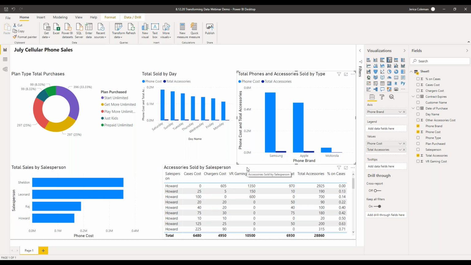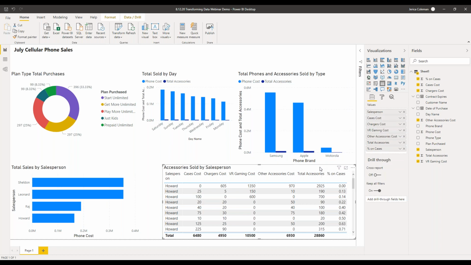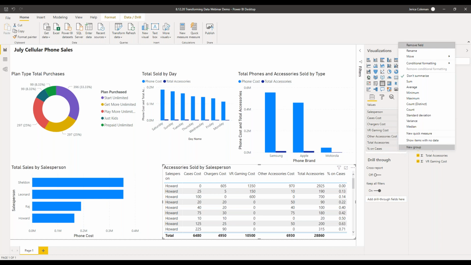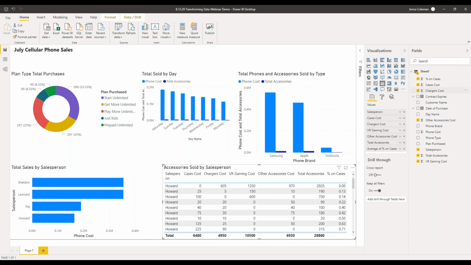And the last thing we need to do, this accessory sold by salesperson is still appearing with multiple lines, but we do see that the percentage looks a lot better here on the right-hand side. So I'm going to select that, and the reason we still have multiple lines is it isn't summarizing or averaging this percentage. So when I go here, I see percent on cases as one of my values, and I'm going to click this down arrow, and I'm going to change it. I want to see the average.